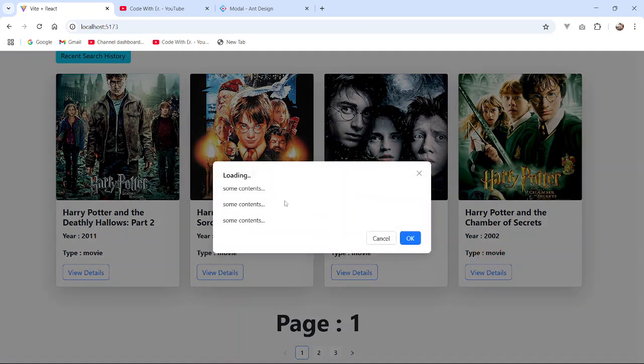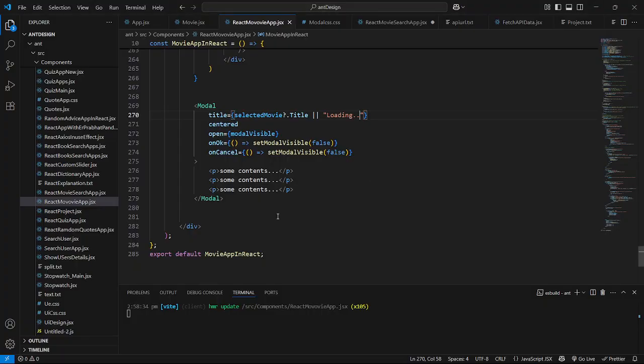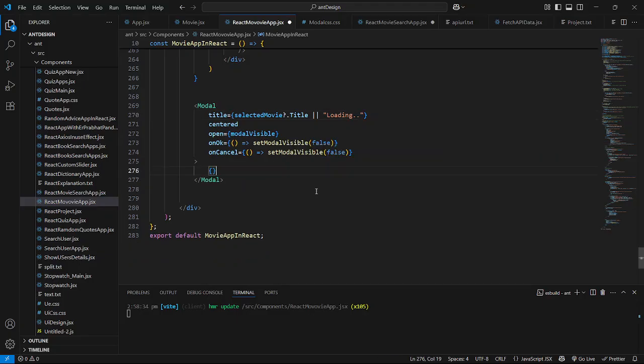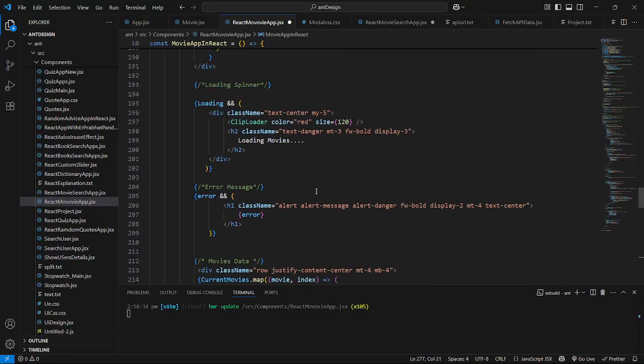View details, it's loading, loaded. Okay, so our loading is doing great. So now we have to just define all the things. We have to remove this, and now I'll use the open and closing curly braces, and now I'll just copy this.